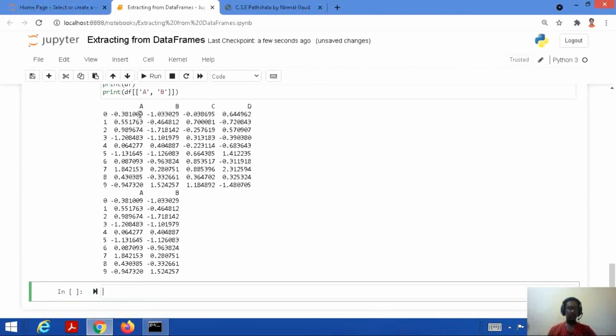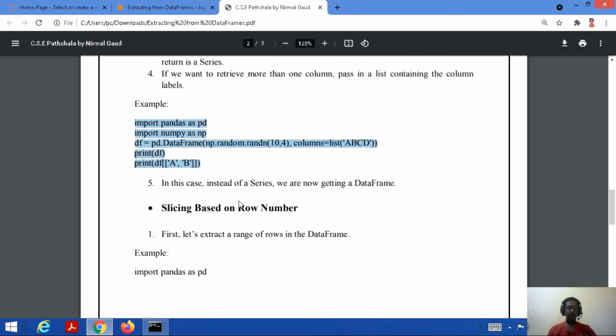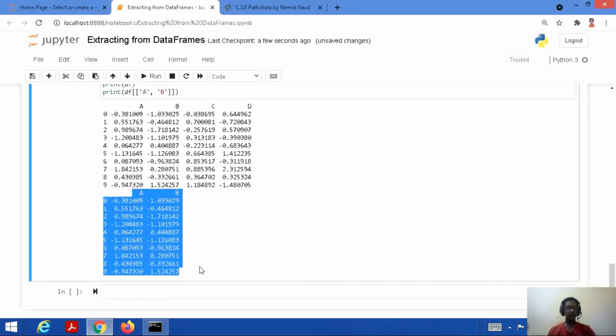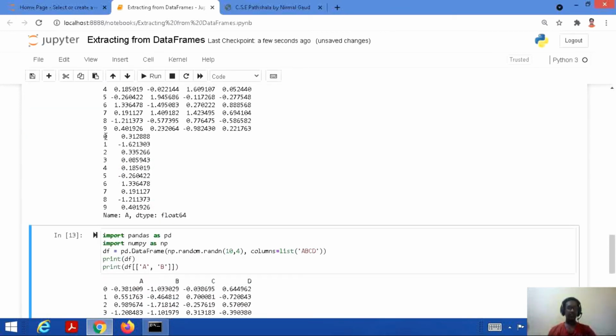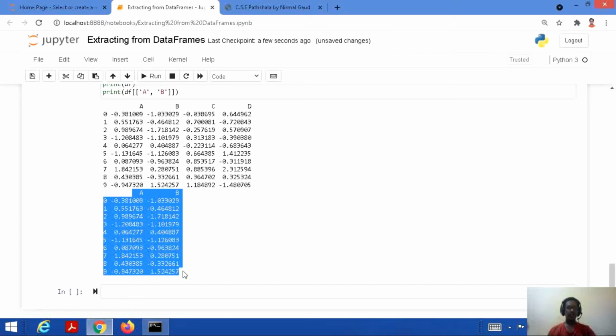Alright, so this is the complete data frame, and this is column A and column B with the respective index values. So it's up to us how many columns we want to print. Instead of a series as in the previous example, this time we are getting a data frame. Previously it was a series only, because only the values are present with the index. But now we have two columns and an index value, so it's a data frame.